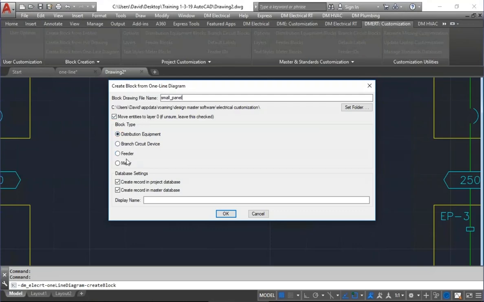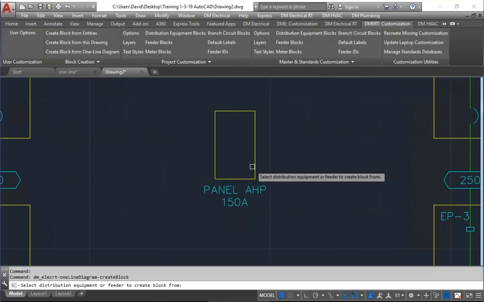We have the option for the type of block. This is distribution equipment. And then we can create a record in the project database or the master database to use. I'm going to put it in just this project, call it small panel. And then it'll prompt for the device to include, select it. You can also include additional graphics, and I'm actually going to demonstrate that just so you know how that works.